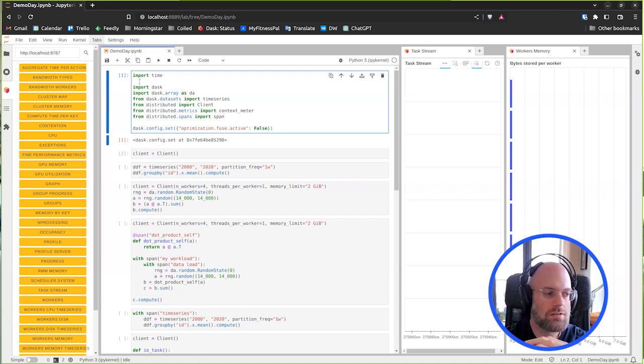Okay, so I will be talking about performance analytics. The next release of Dask is going to feature two brand new tools, which are spans and fine performance metrics.